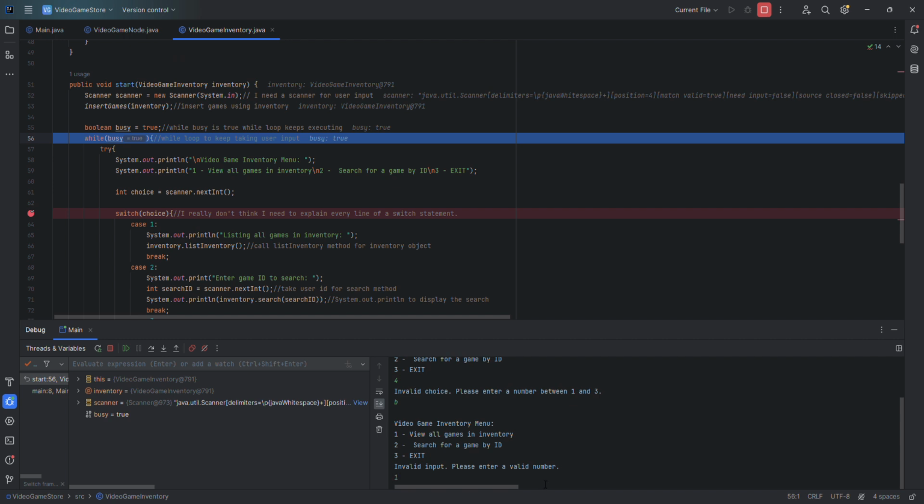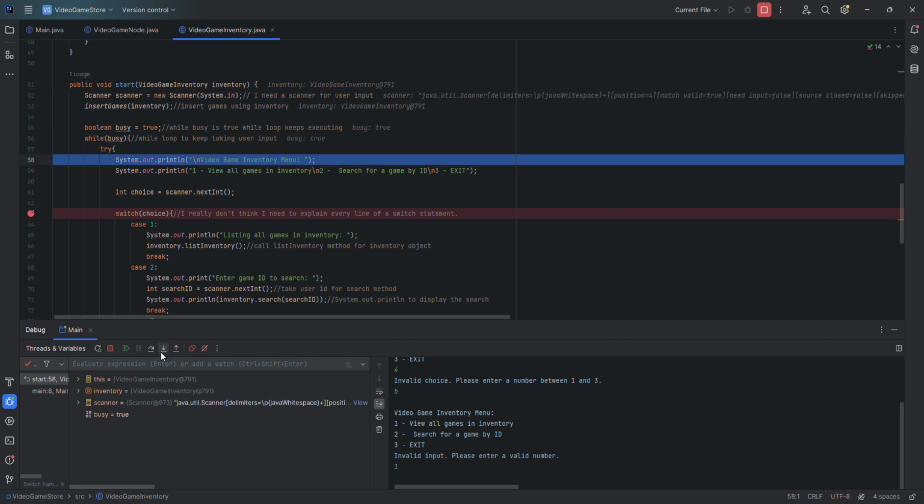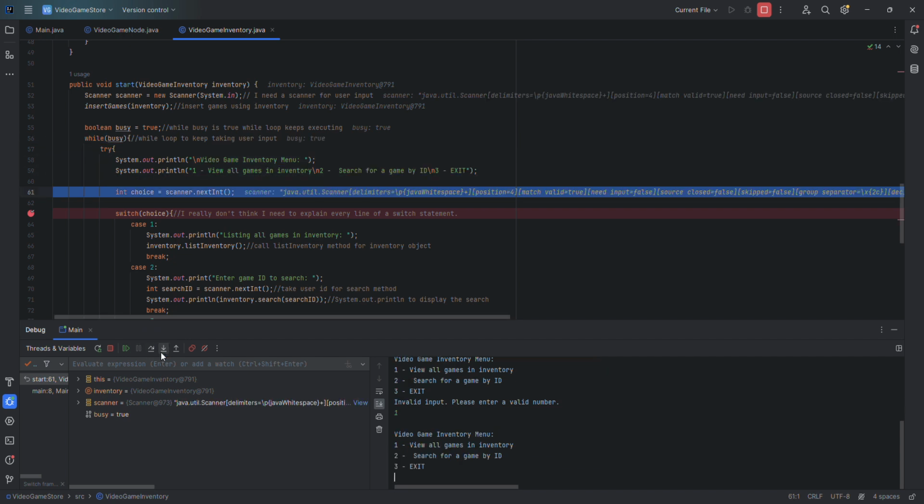View all games in inventory. I've got to reset the menu again. Okay. View all games in inventory.